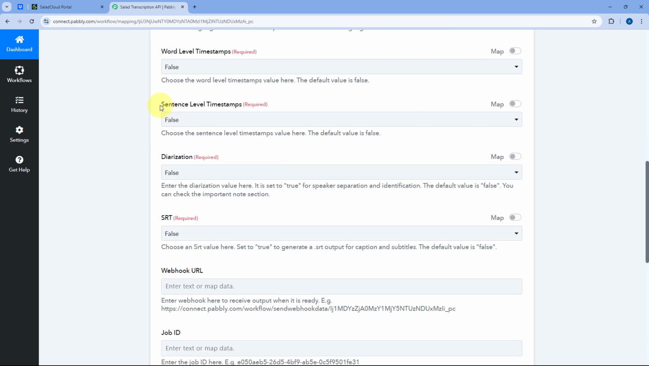Then it is asking us sentence level timestamp. So using Salad API, you can transcribe the audio or video and get the sentence level timestamp as well. So if you want it, just select true, or else you can select false.